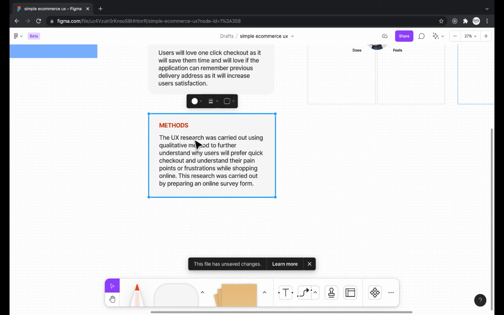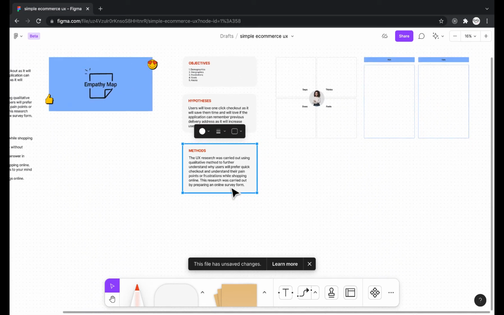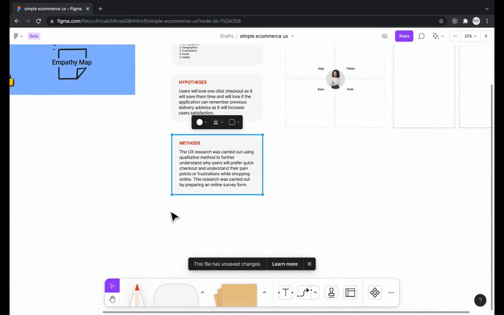So I said the UX research was carried out using a qualitative method to further understand why users would prefer quick checkout and understand their pain points and frustrations while shopping online. The research was carried out by preparing an online survey form. So I used an online survey form as one of my methods to be able to get that information. And if I'm using a survey form, I need to have my survey questions.